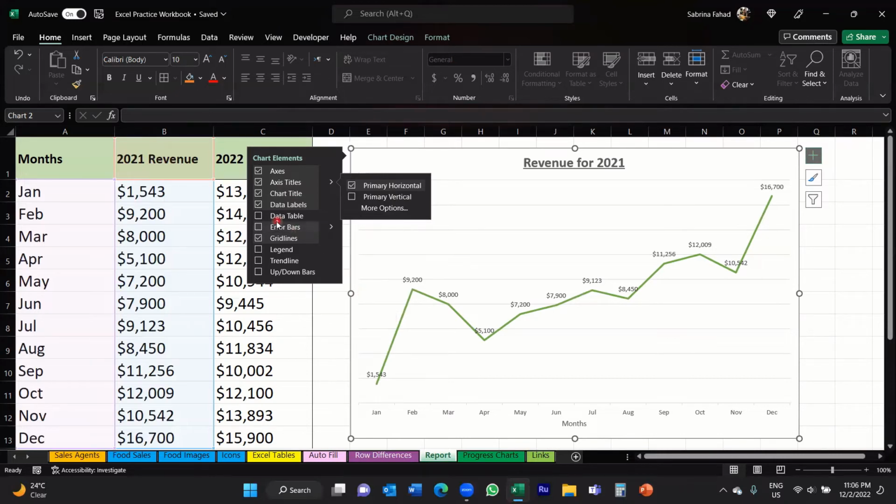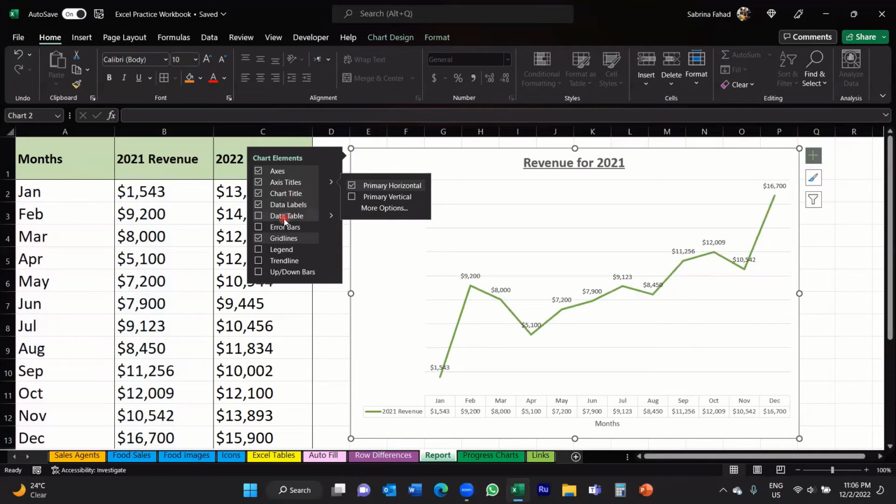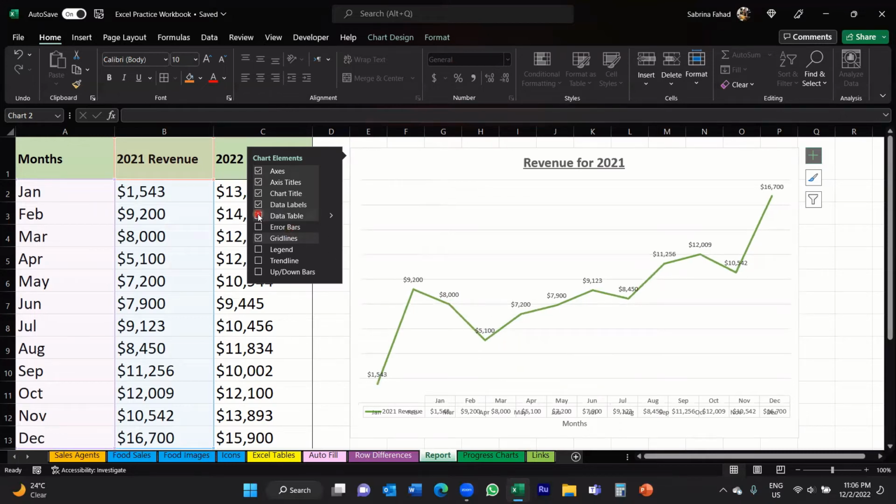The next one on the line is data table. Now, if I tick data table, you'll see what it does. It literally just puts a table at the bottom of your line chart and puts the values in that table for each of the months. That's all it does. So you can either have the values plotted in a table form, or you could just have them plotted as data labels on the chart area. So it's up to you. I'm going to leave the data labels in there, so I'm just going to untick data table for now.